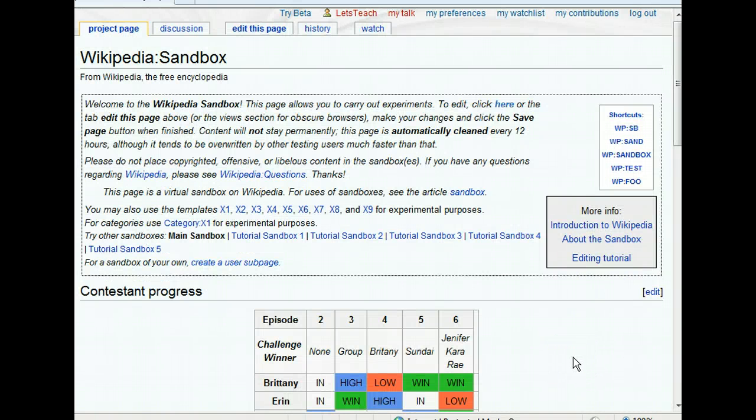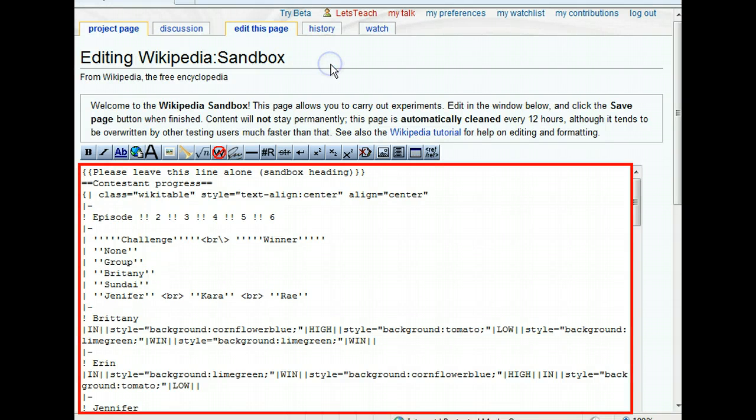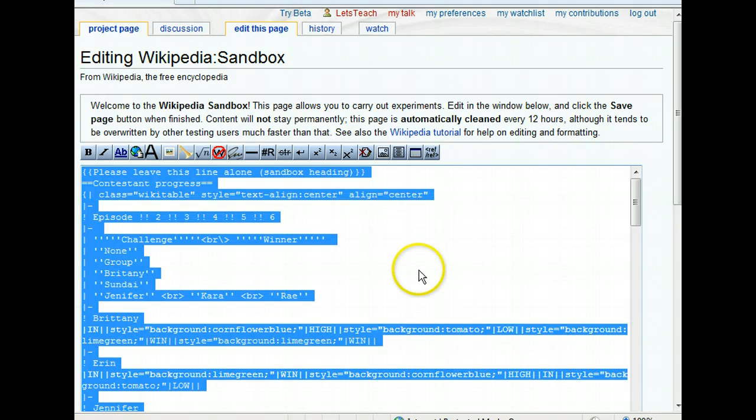We can practice using the editing features by clicking the Edit This Page tab along the top. Now we're in the sandbox, where we're provided with a large text box in which to practice editing. Let's try that out now by formatting some sample text. To select all of the text here, we can use the shortcut menu. Now we can go ahead and delete the practice text and replace it with our own formatted text.